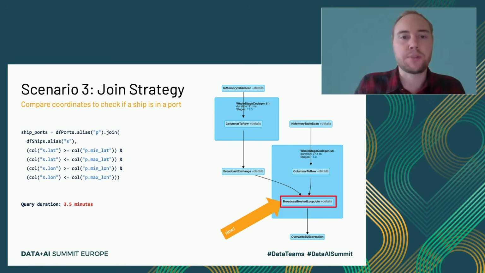And as you may recall from our join strategies flow diagram, this means that Spark will try to choose a broadcast nested loop join. So luckily, it turns out that DF ports is small enough to be broadcasted, so it does not have to do a Cartesian product join. Nonetheless, a broadcast nested loop join is actually still quite slow. And as a result, this query takes 3.5 minutes.